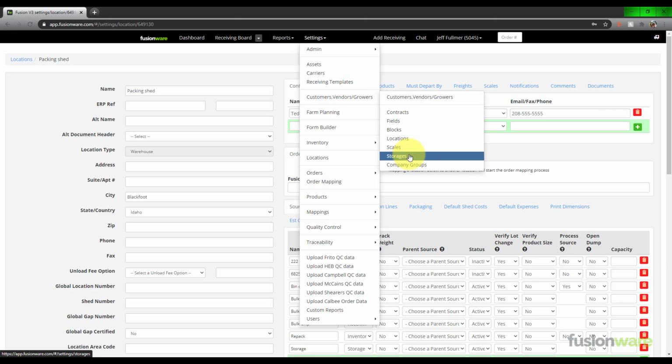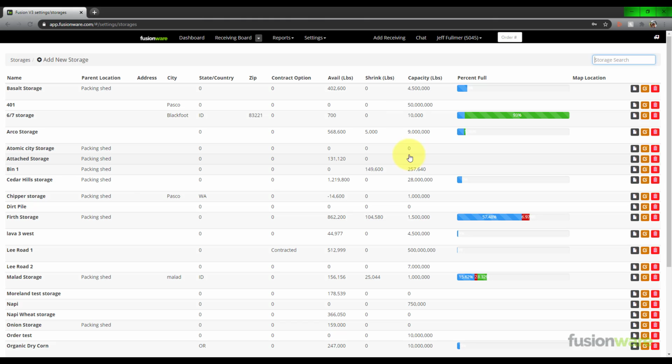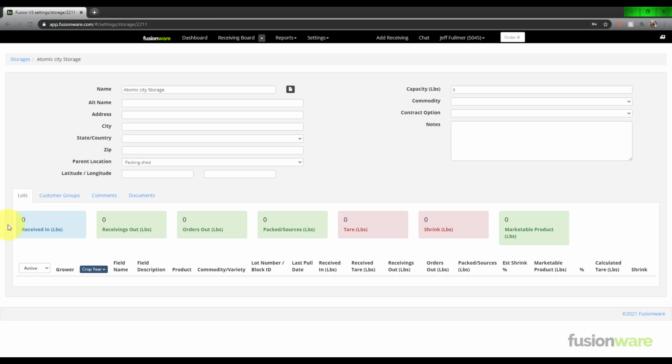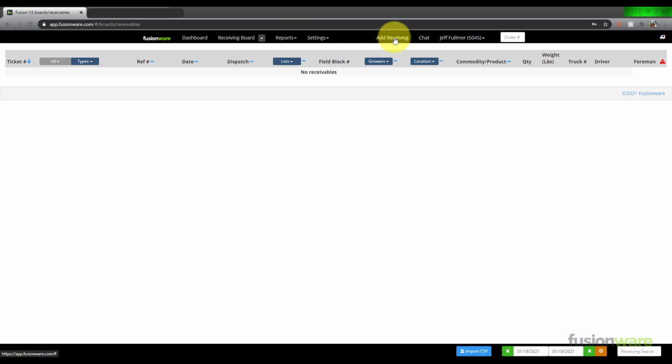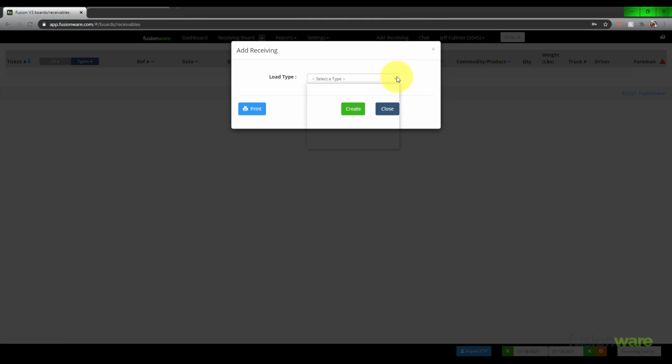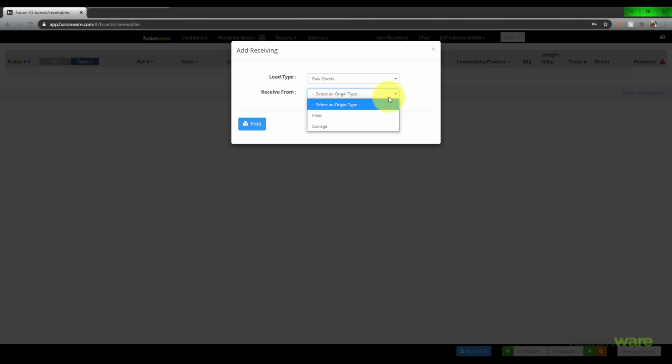our packing shed. And so we're going to go into storages, and I'm going to pick any storage. Now this is actually where your product is stored, and you'll see there's nothing in here, and we're going to set a capacity for this. And then we're going to go over into our receiving board, and we have to receive into our storage shed. So we've created a capacity, which means there's nothing in it, it's empty.